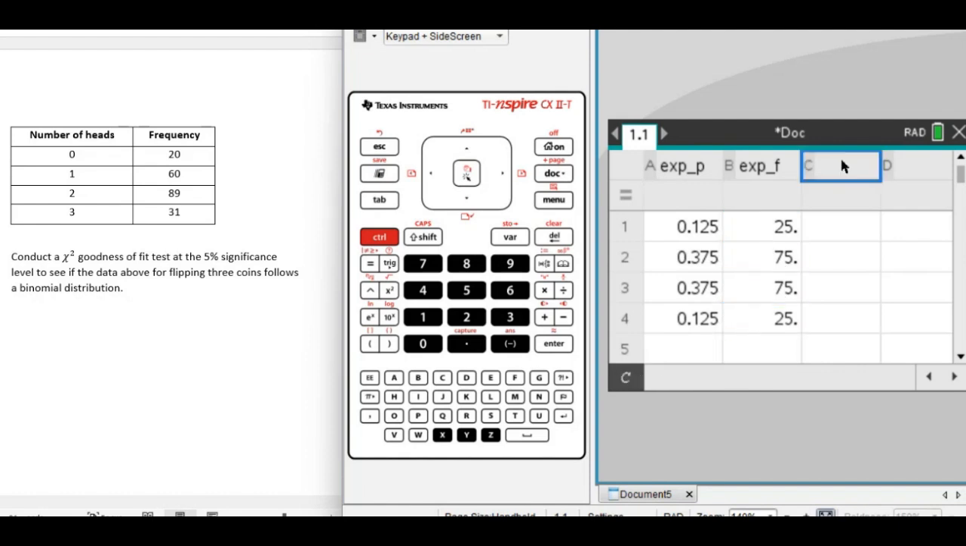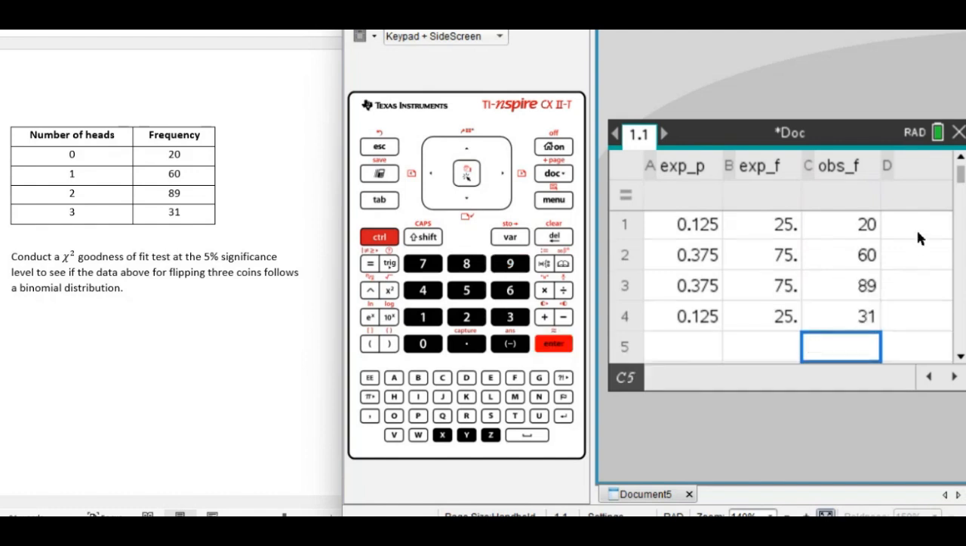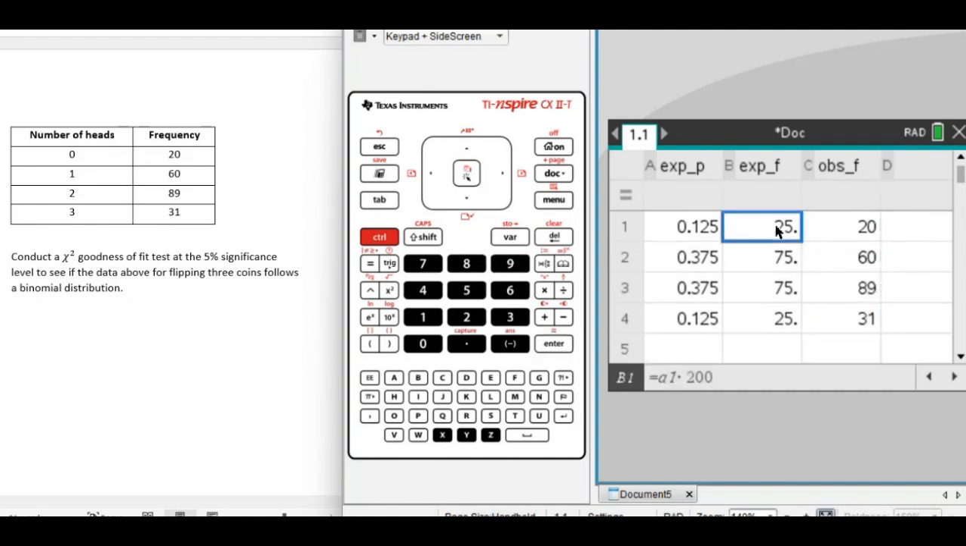Now I've got those. I can just input my observed frequencies. Oops, don't want that. And that's going to be exactly what I've got in the table. So 20, 60, 89, 31. And now I've got my observed and my expected frequencies. I can carry out the test.